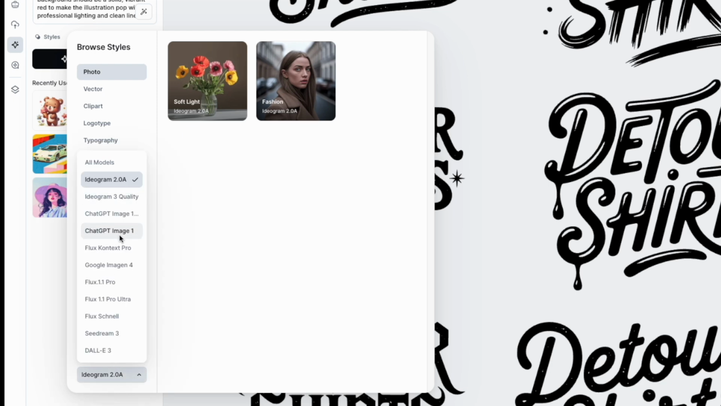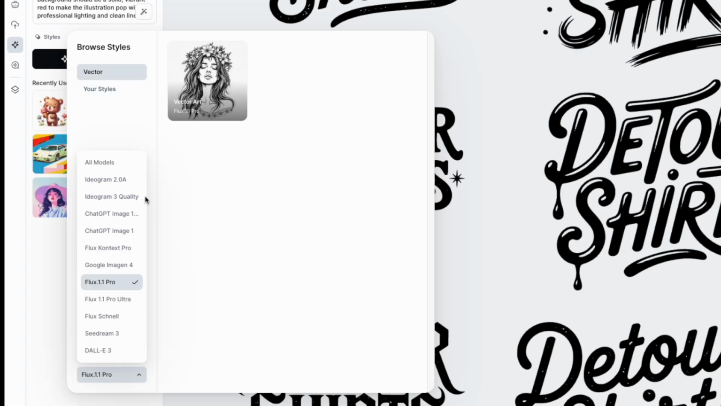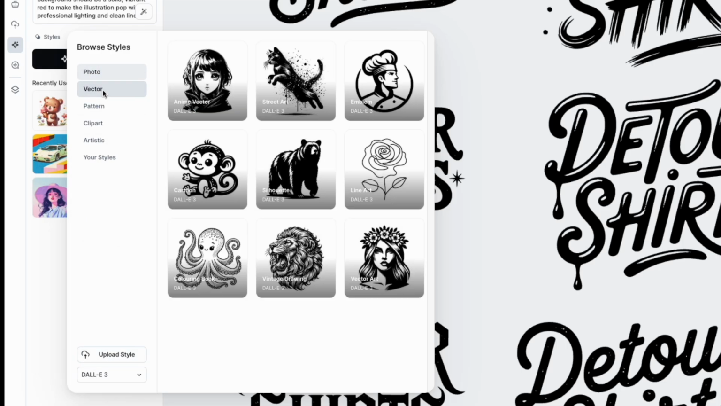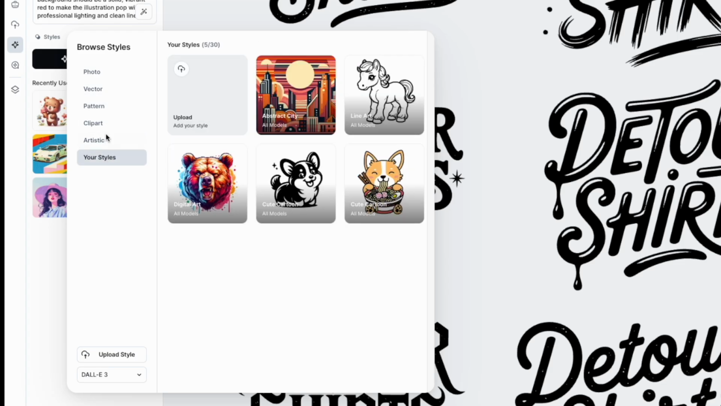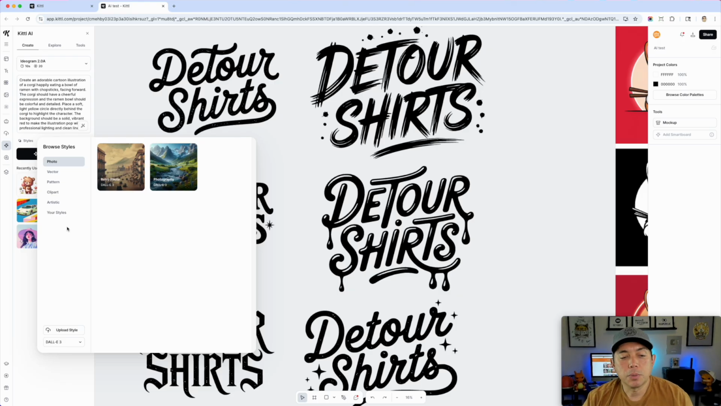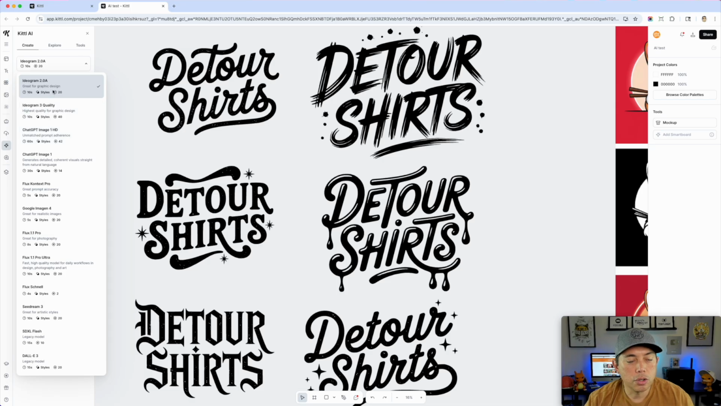If I go to, let's say, ChatGPT, or let's do Flux 1, those are the styles for just that one. That's why you don't see SDXL on this drop-down, because it didn't have any style. One that has a lot is DALL-E 3. You've got photography and vector and patterns and clip art and so on. This is a cool one. So that's what I'm going to use. I'm going to go through every one of these in the drop-down, and then I'm going to show you what they look like with a couple of the styles, not all the styles on here.